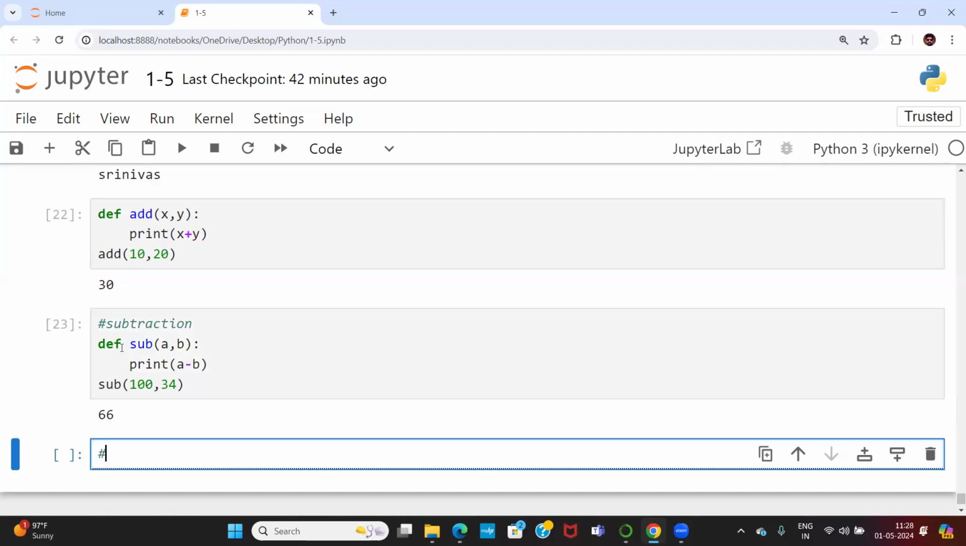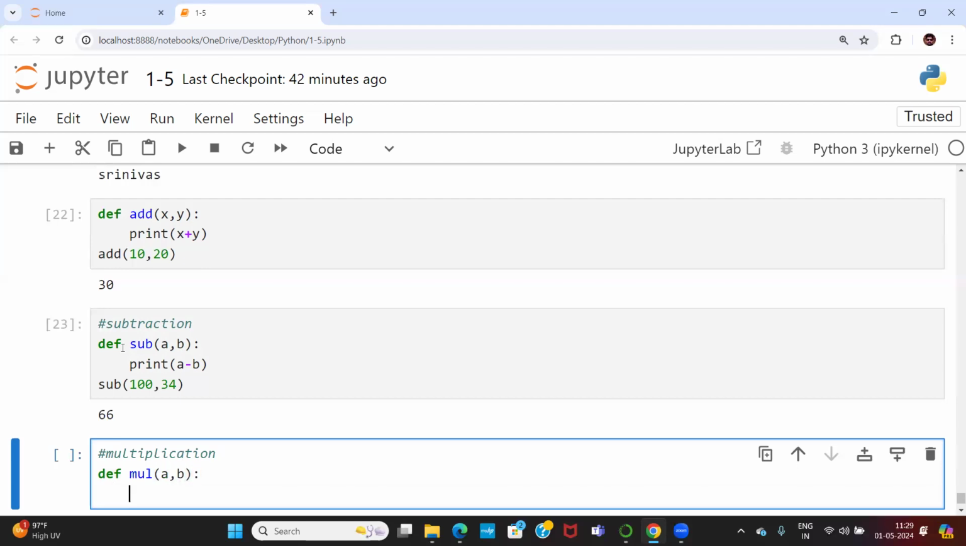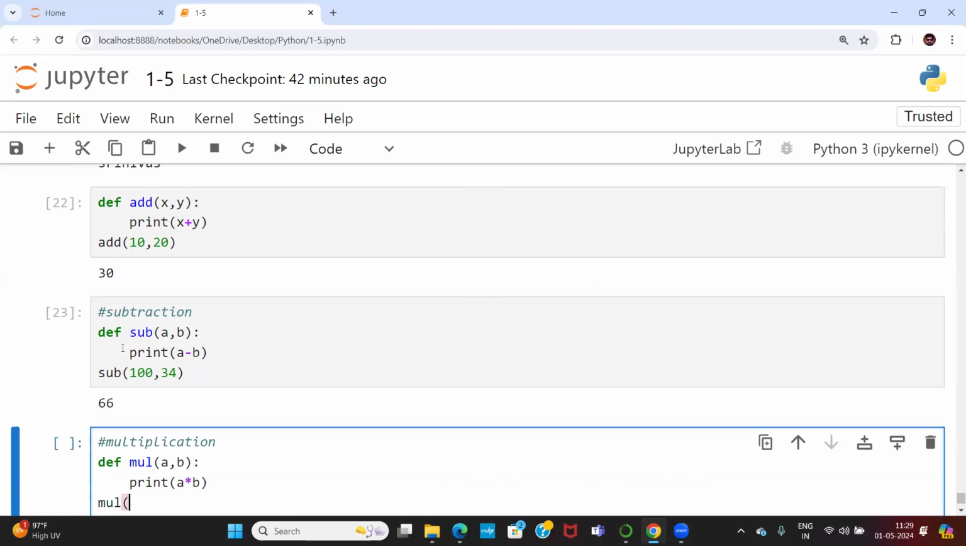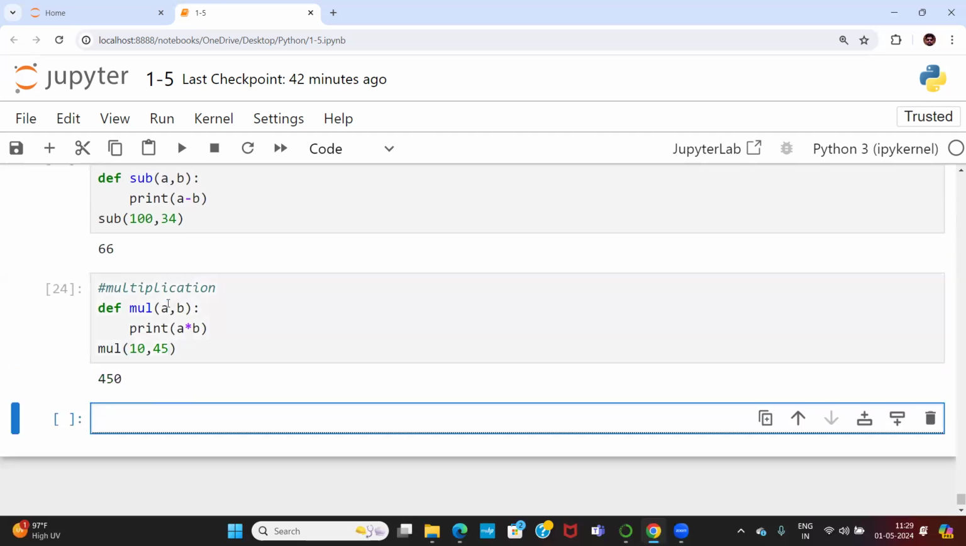Now I go for multiplication. def multiplication a comma b. Let's go, print of a into b. Finally, multiplication of whatever you wish to multiply, it is your choice. The argument value is your wish, you can pass anything.